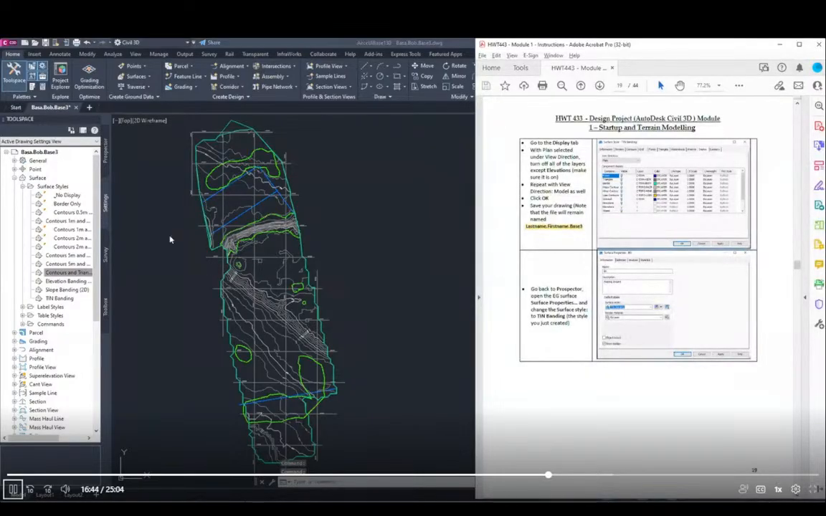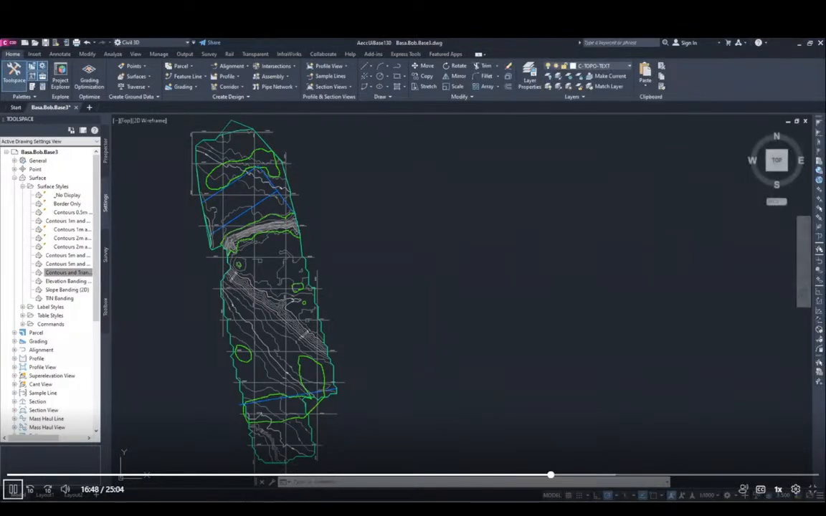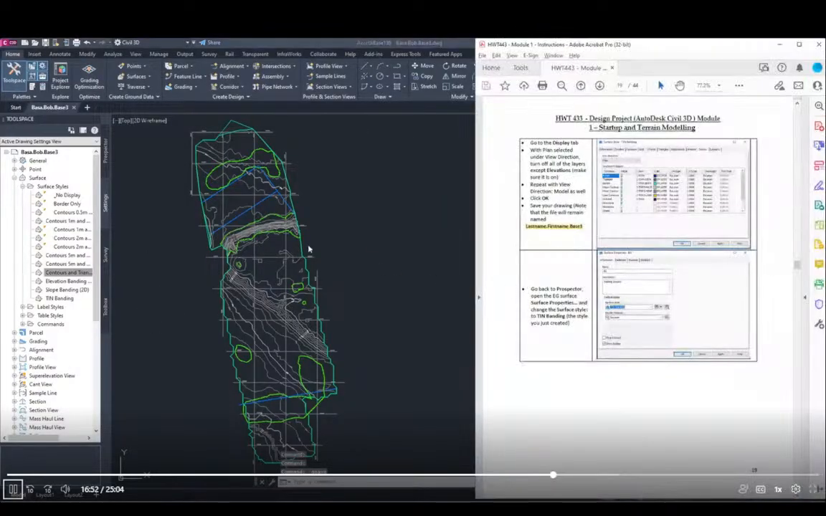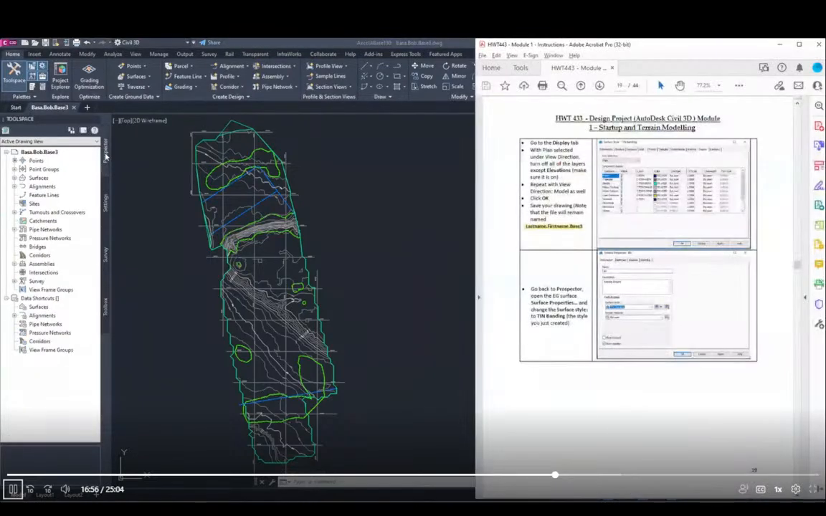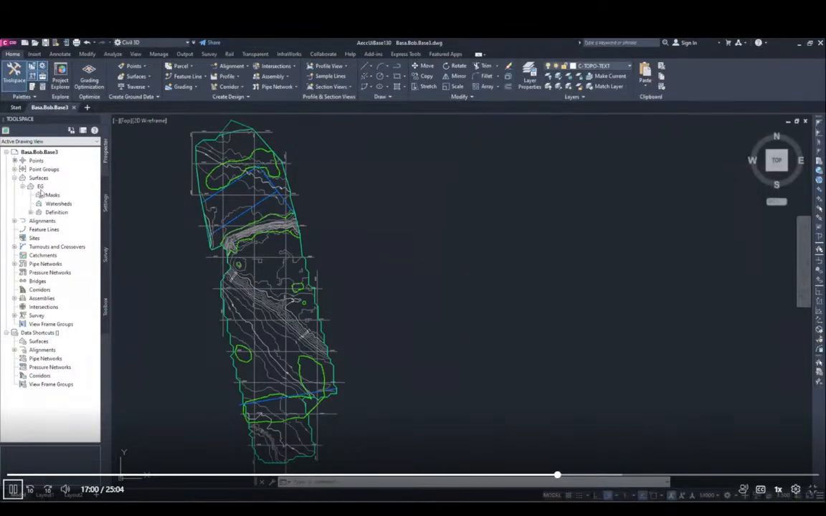Now we're going to save this. This is going to remain as base 3 iteration. So I'm going to go here and make sure it saves. There we go, it's saved. I'm going to go back to Prospector here. On the EG surface, open up the EG surface here.